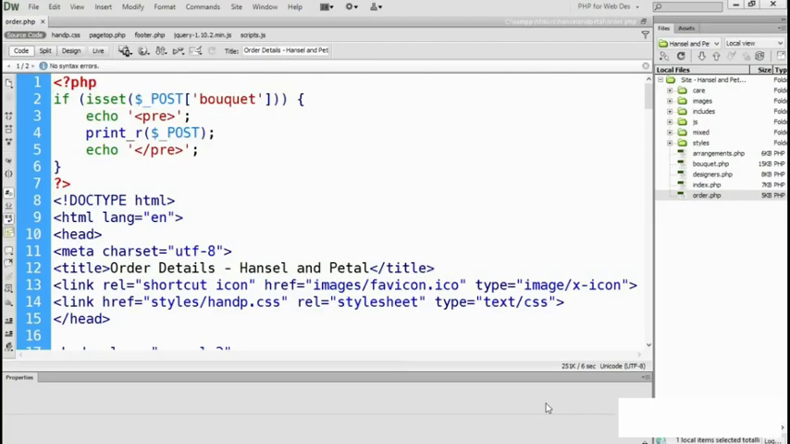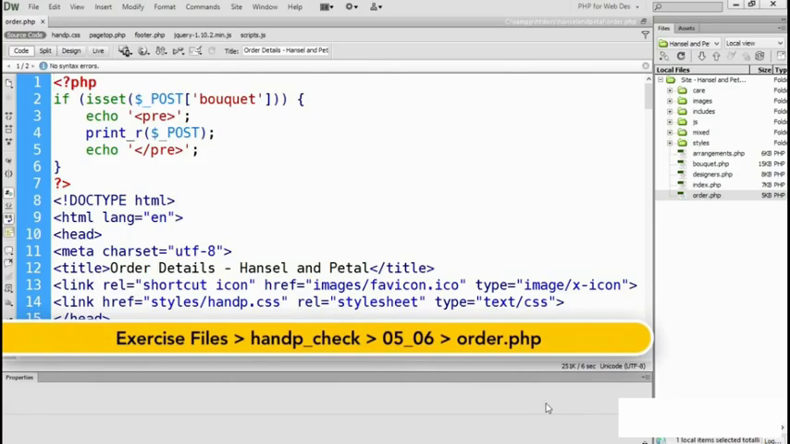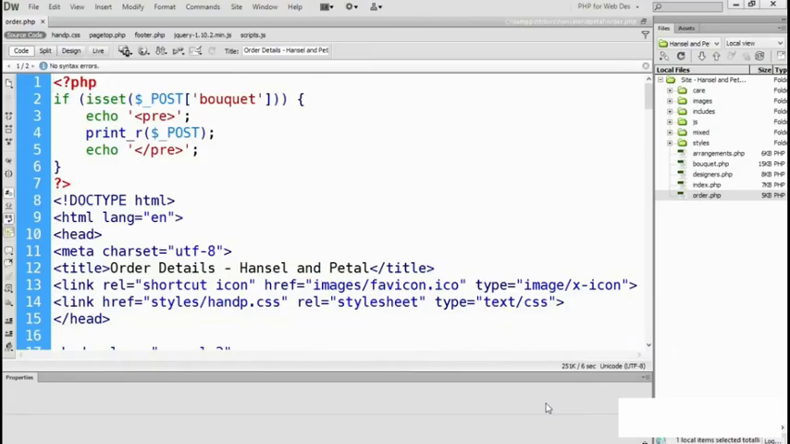Now that we've seen how to find and extract a substring from a longer string, we can return to order.php in the Hansel and Petal site and organize the form data into new arrays. First, we need to create 3 empty arrays for color, quantity, and image. We only want those arrays if the form has been submitted, so we'll put them inside this if block here. I'm not going to delete this code here on lines 3, 4, and 5 because we'll use that later for some testing.